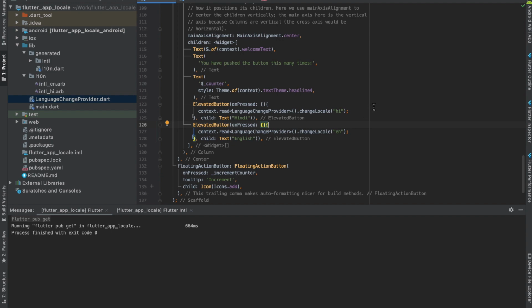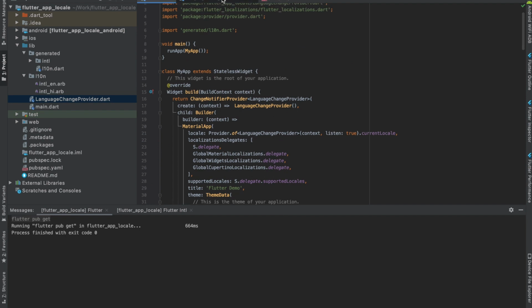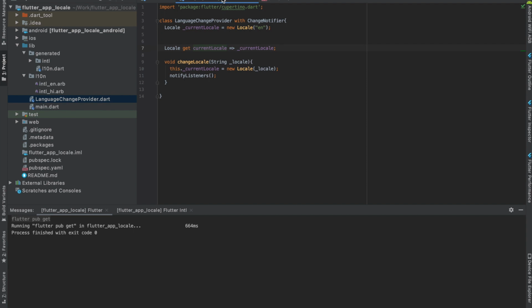So let's quickly review what we just did. We just created a provider. This provider is going to provide the state of our current locale that we want to have, which we initially defaulted to English. We also created a function so that any widget can access that and change the locale whenever required. And whenever the widget calls it, you are also calling notify listeners. Now this notify listeners is going to notify all the widgets who have registered themselves to listen for the changes. This is very simple and straightforward.